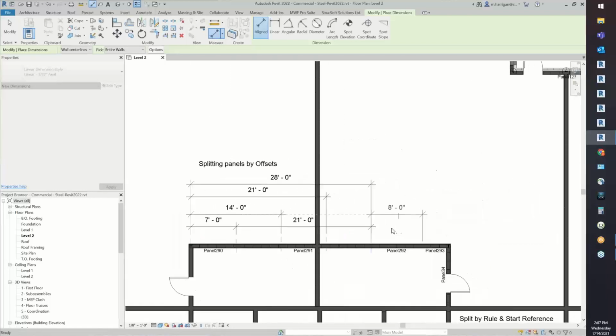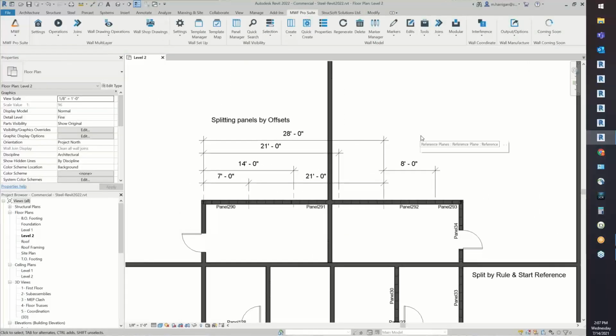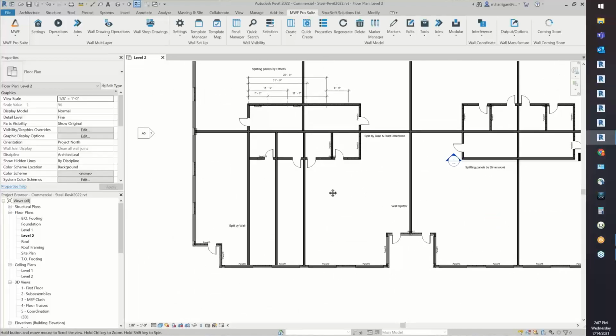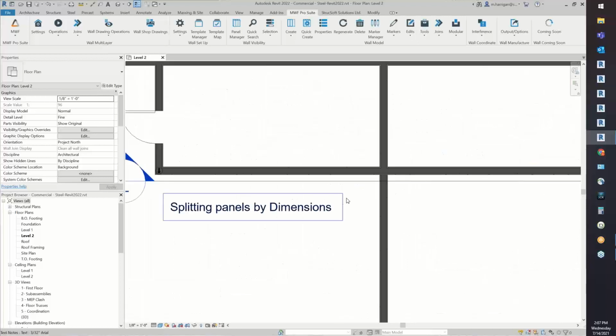And there's your 8 feet. So you have two ways of doing that. Another option I'm going to be showing you is by dimensions.